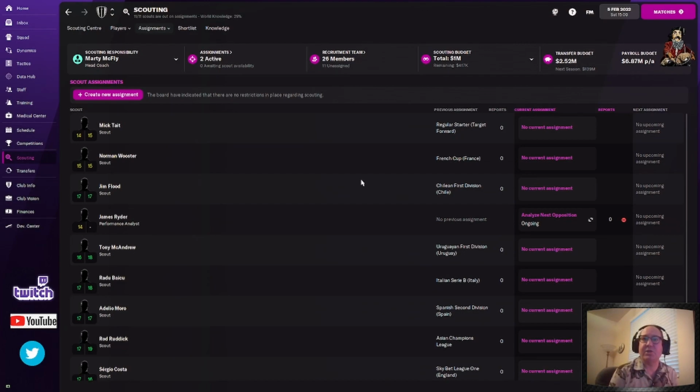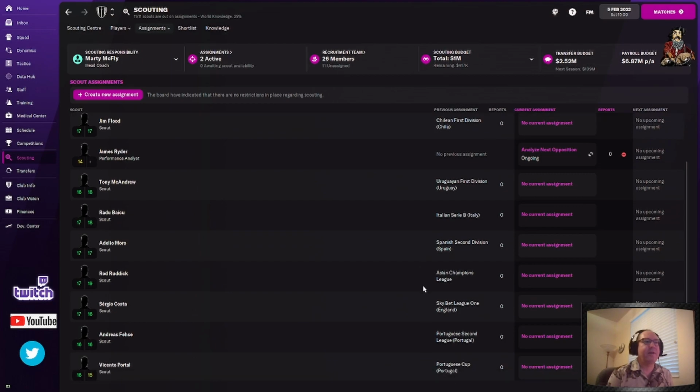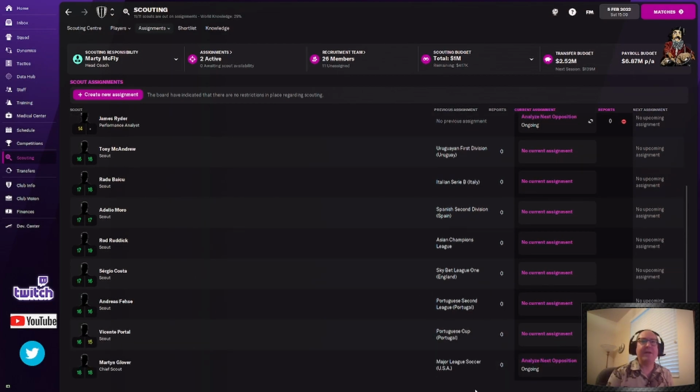If you ever want to reset all of your scouting assignments, this is the easiest way to start from scratch. You can look down the list of the scouts and see what their prior assignments were, and it'll give you ideas for their new assignments. Up top, you see regular starter target forward, French Cup below, scouting the Chilean division, on down the line until we get to Major League Soccer and the good old USA at the bottom of the list.